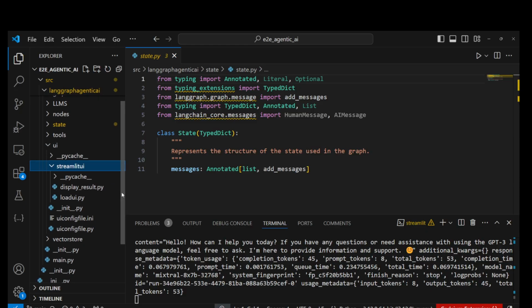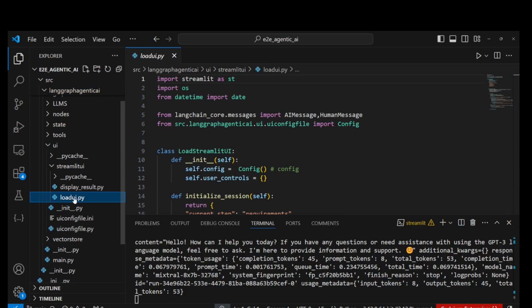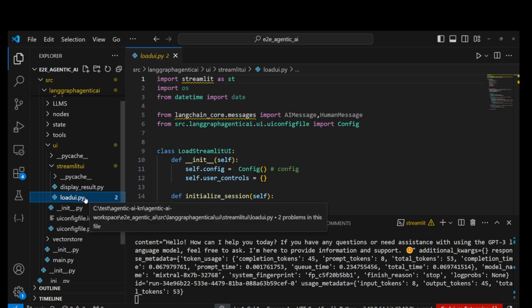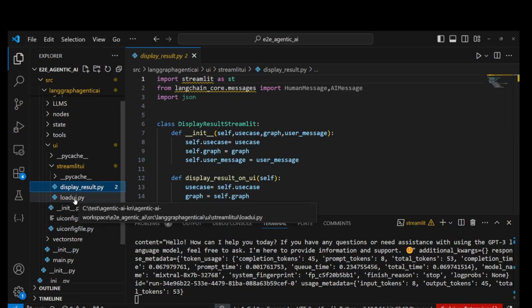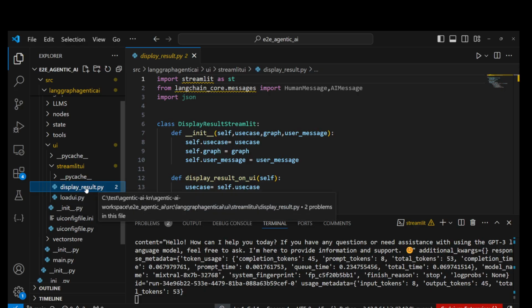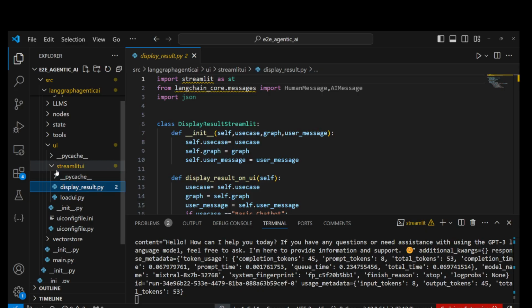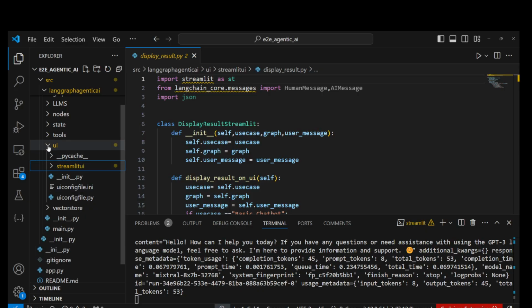In the Streamlit UI, we first have this component or file, which is responsible for rendering when the app starts for the very first time. And display results is the component responsible for, once you make a call and put in any question, getting the result and displaying it. So this is the UI space.